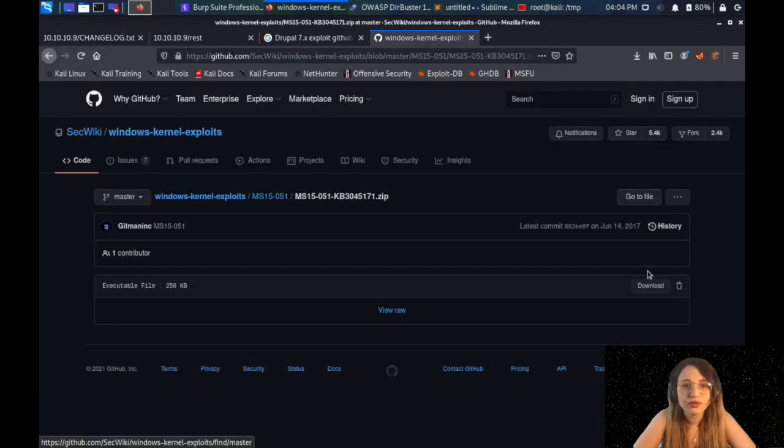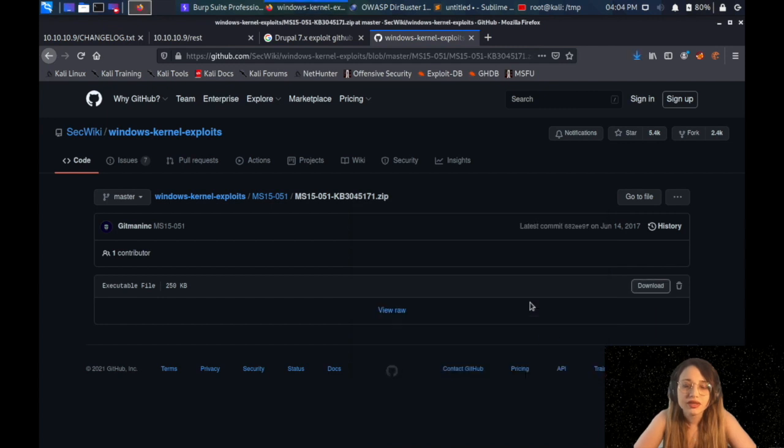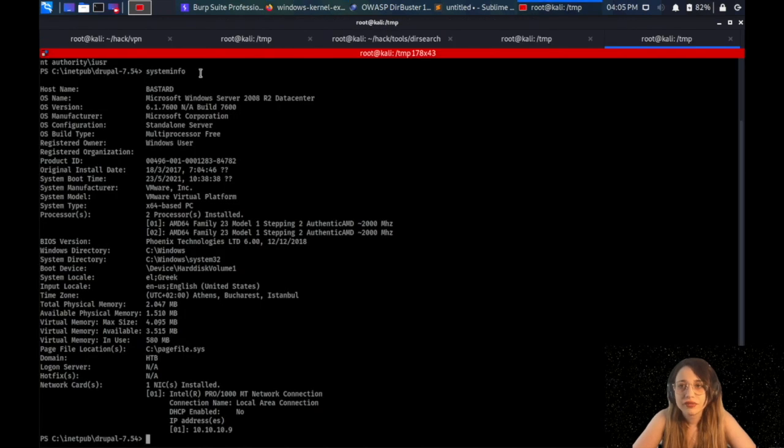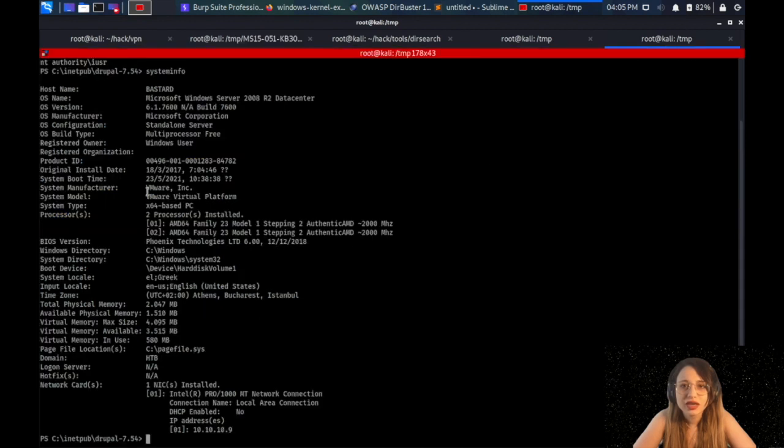And if you check online for this kernel information, you will find the following exploit, MS15-051. It's very easy to use. I'm just downloading the file. As you can see, it's completed. I'm copying this to my current working directory.